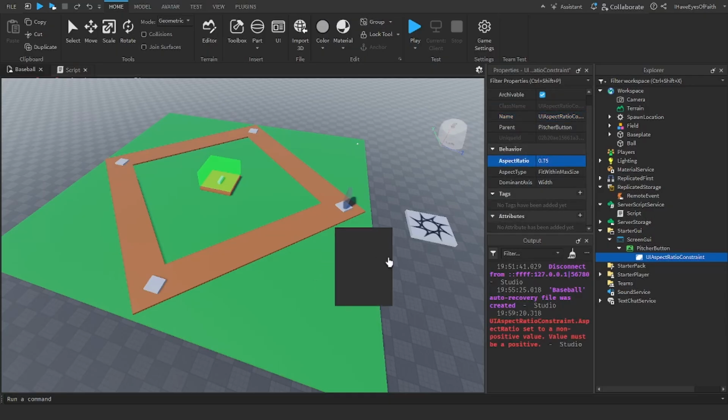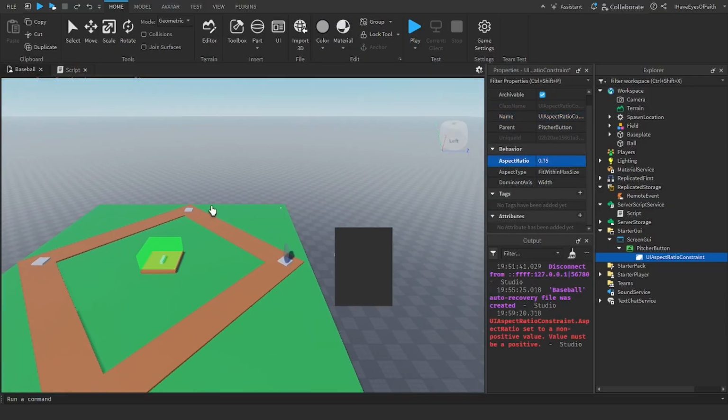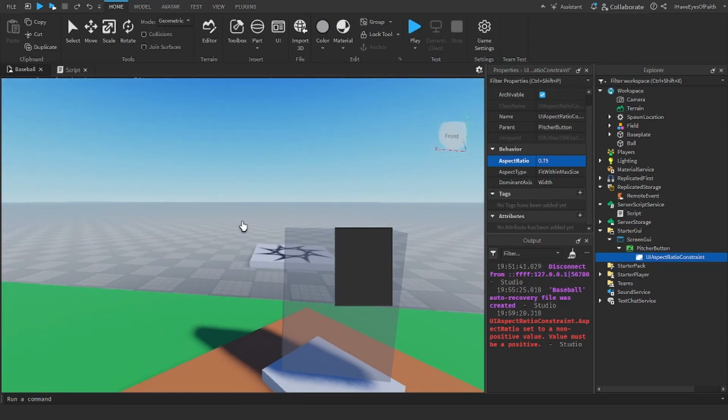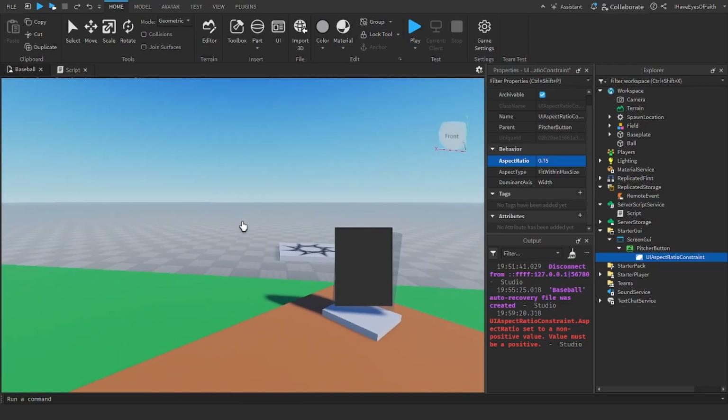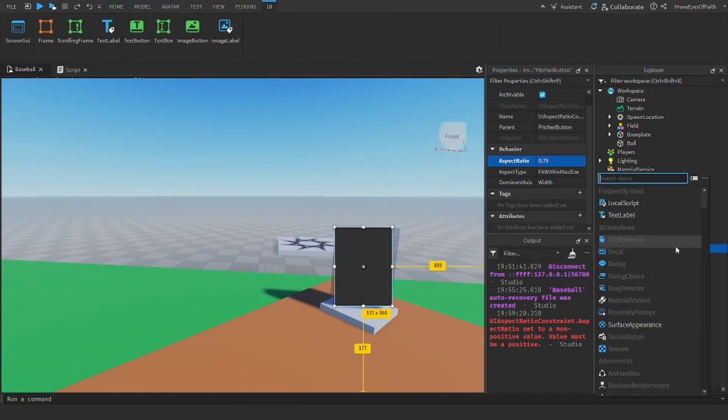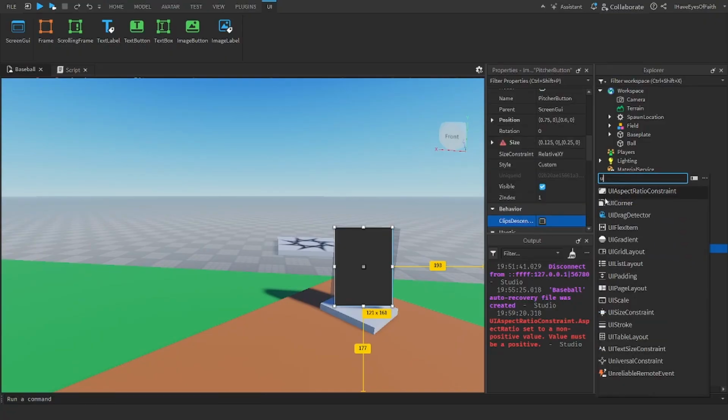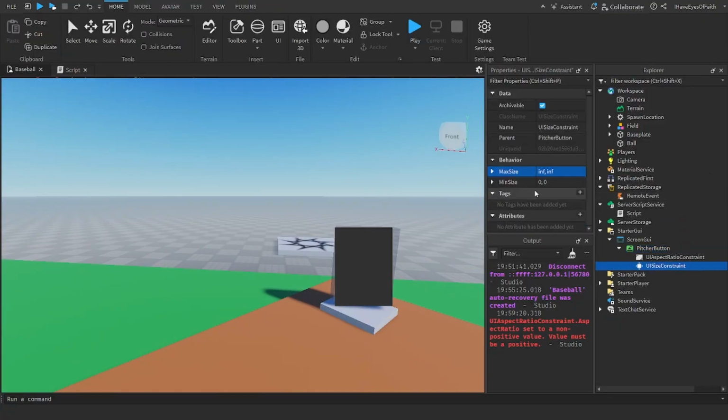That's about a good size to have it, right? Ratio wise, it matches up close enough with the one I have here. It doesn't have to be perfect. And also a size constraint. So that would be a UISizeConstraint. And let's say we want the minimum size on the x-axis to be 75 pixels so it doesn't get too small.